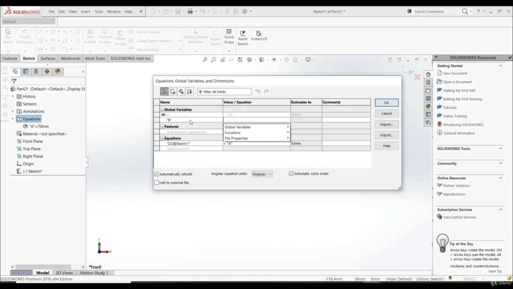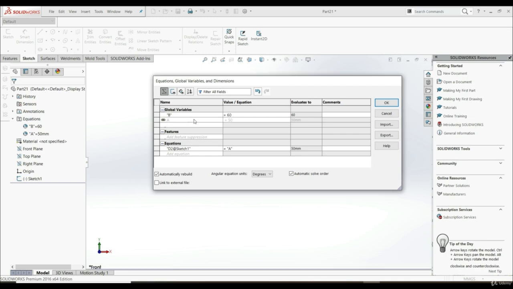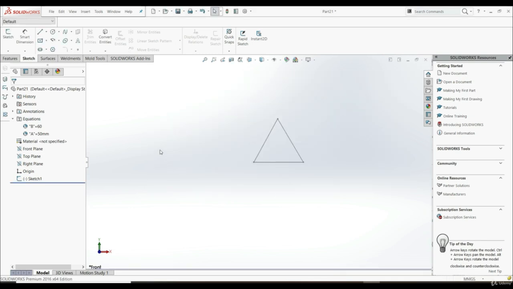Hit enter. Now let's put some dimension of the B. Let's make it 60 millimeters like this. And now let's click OK. And now as you see, now here we have two global variables, A and B. Let's go to our sketch, edit sketch.